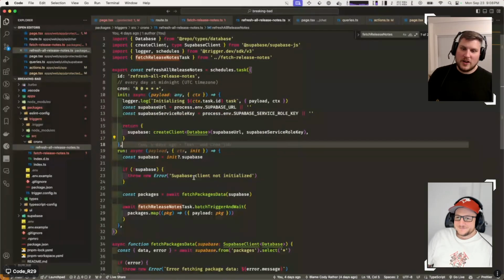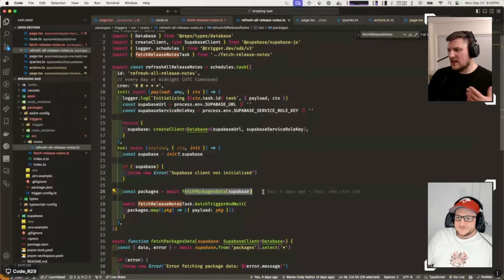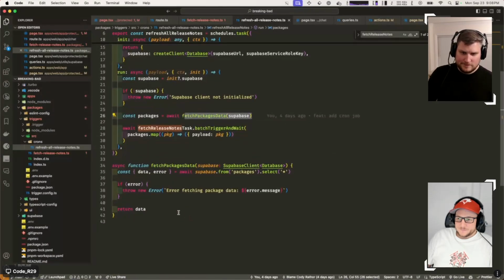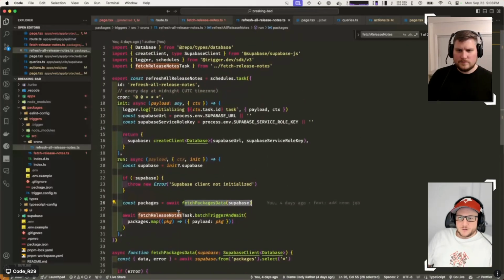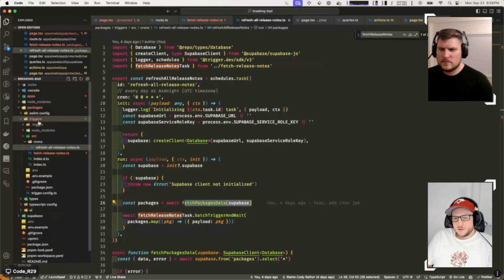But basically, it's just a cron job that loops over every package that we currently have, and it checks if there's anything that was released today. And it'll go over and embed those as well. Yeah, it just re-triggers the other trigger, so we're kind of piggybacking on it. So that's a cool tool. Maybe we can show the interface of trigger.dev real quick.